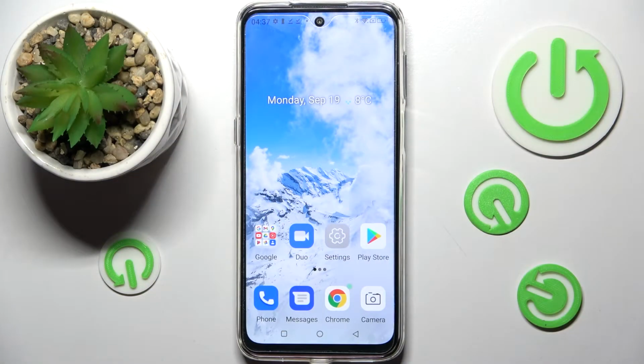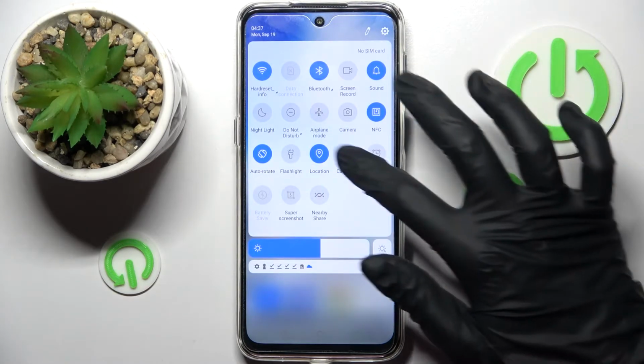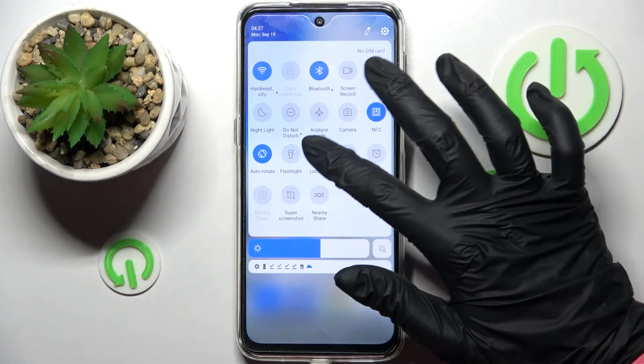You need to begin by opening Tab menu. Now look for location icon, and when you find it, click on it. As you can see, mine is gray. That means that location is now off, but you can always turn it back on by choosing the same icon.